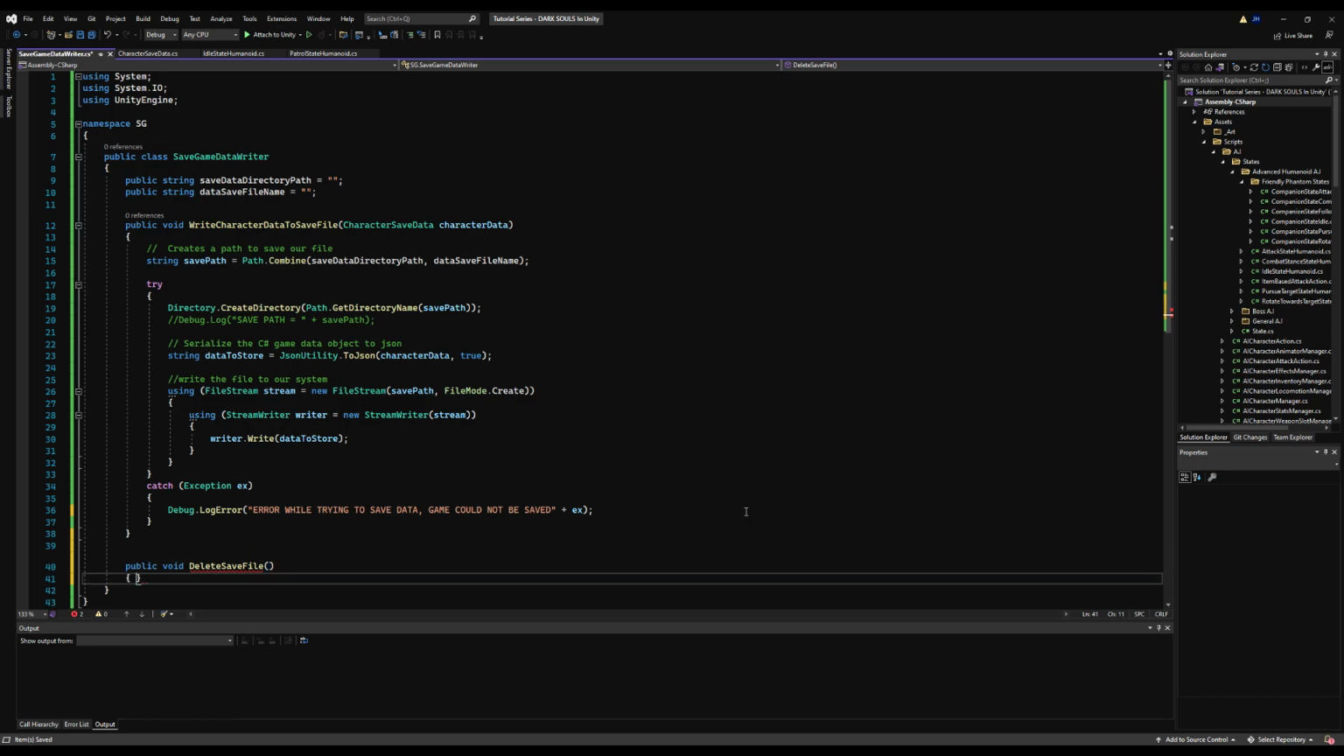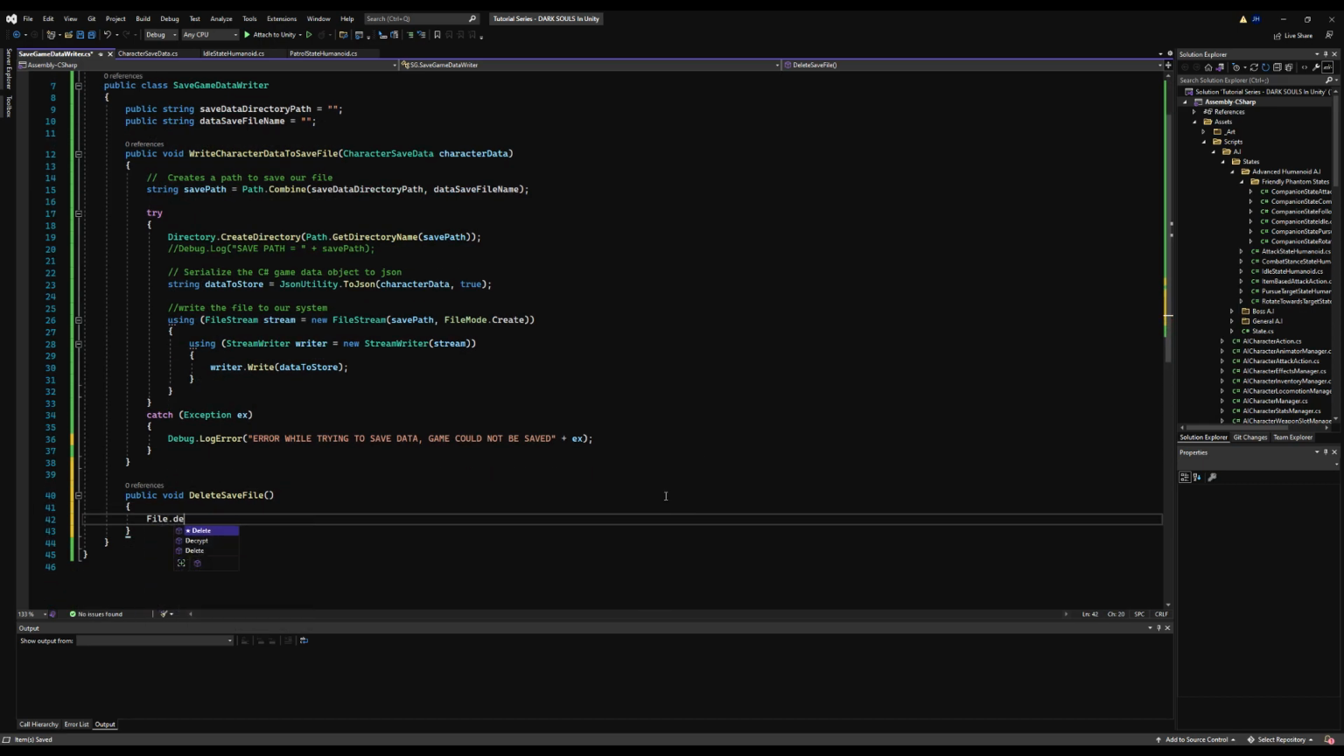So let's make a public void for delete save file. This won't be used in this video, but it will be used in the future when we have multiple save file slots. It's very simple: File.Delete, and then you pass the path, and you combine the save data path directory and the file name that you want to delete.